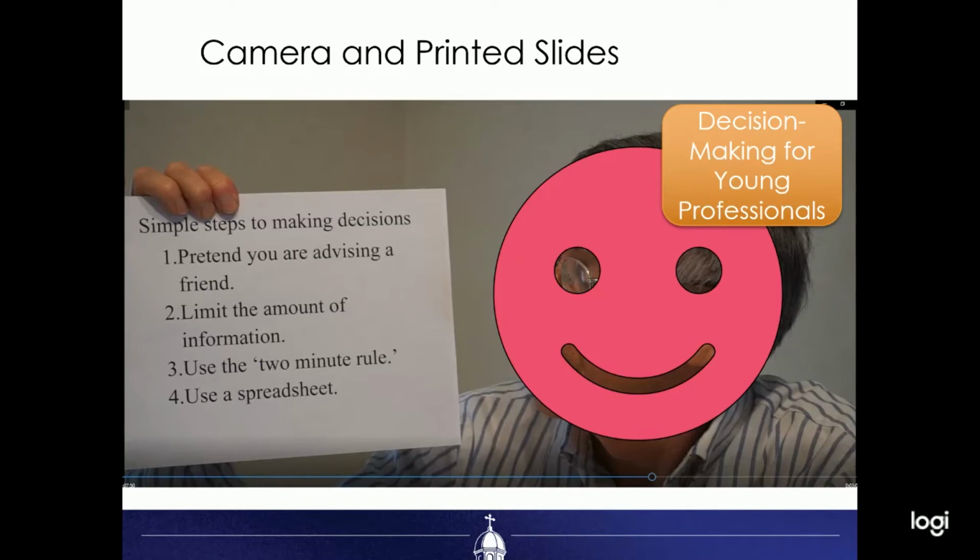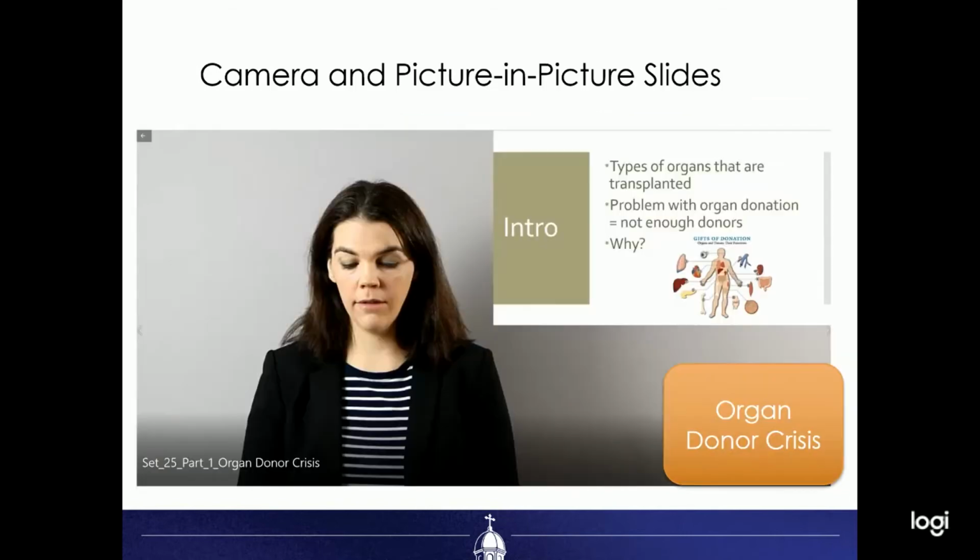talk to his camera. I've also done it where I recorded myself in front of my living room wall, and then I added a picture-in-picture through a video editing software. So this corner picture up here, this is actually a PowerPoint slide that I inserted into my video editing software.